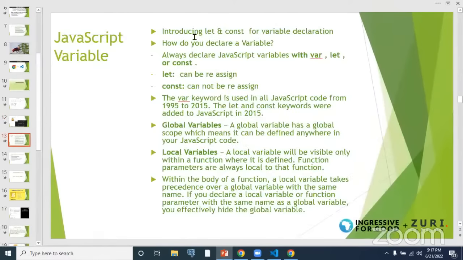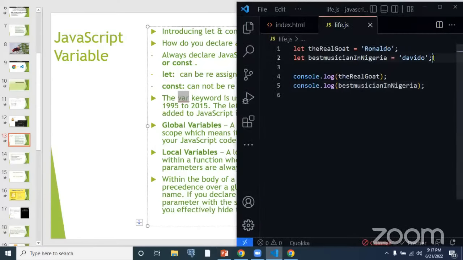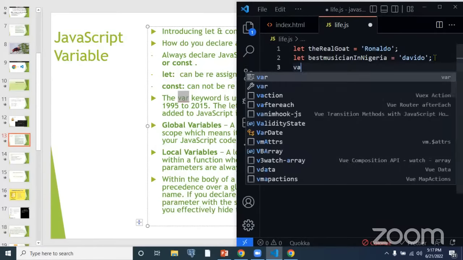So here I said introducing let and const for variable declaration. That means if you want to declare a variable, you want to create a variable, you use let and const. But the old way of doing that is by using var. So we can create a variable by using var, like this.